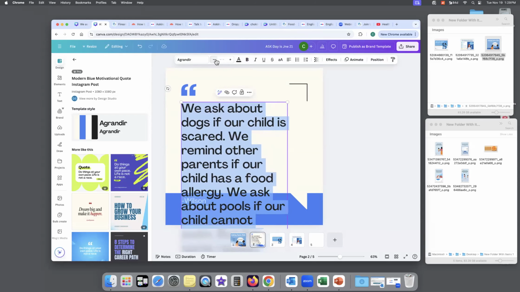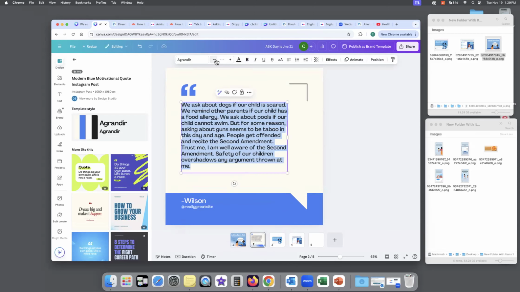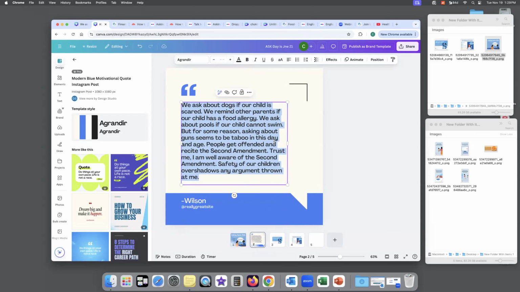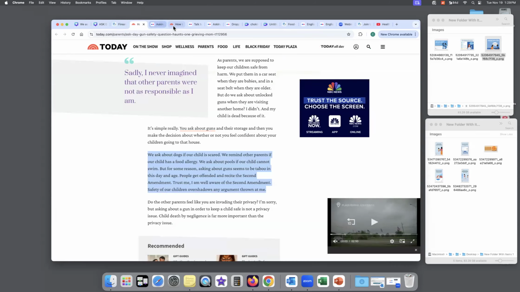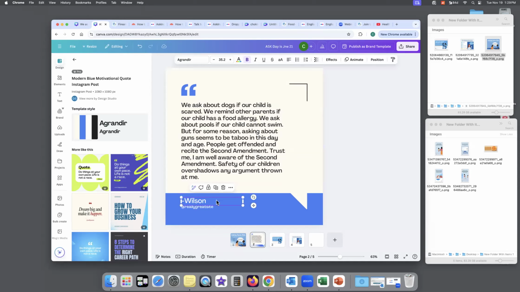There we go. We can just reduce that down so that it fits in this section. Now, the other thing you want to do to finish adapting this is come back and grab the person who said it. So this is Ashlyn Melton. And we're going to copy, come back, add this here. And then instead of this "at really great site," this is where I'm going to put my attribution.